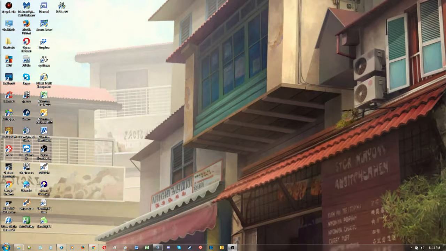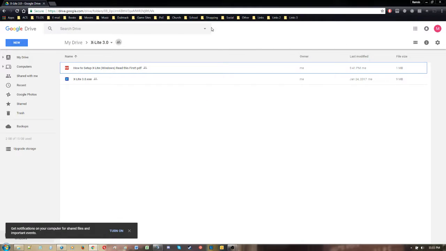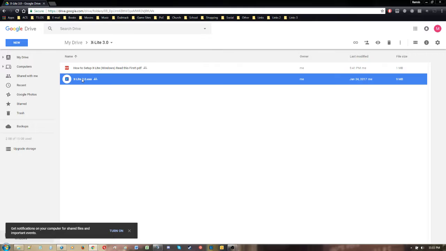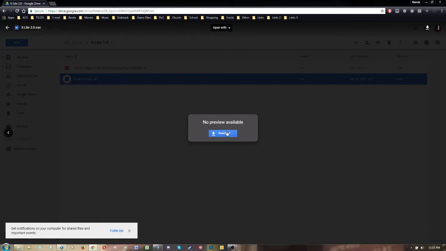To begin, you'll go ahead and click the link that was provided to you in an email to the Google Drive that will have the information for installing the older version of X-Lite. It'll bring you right to this site here, where you'll go ahead and click on the X-Lite 3.0. You may need to double click it, and then select download.